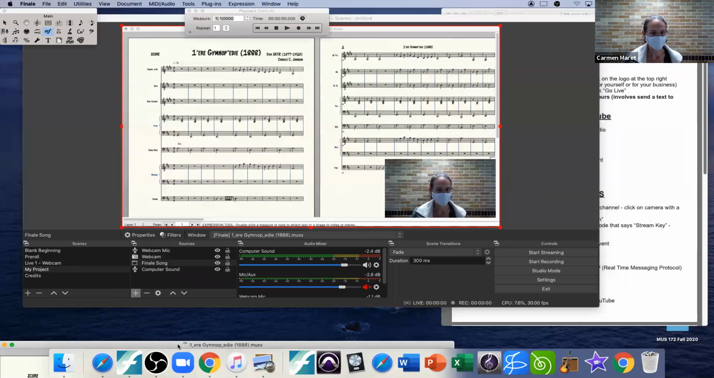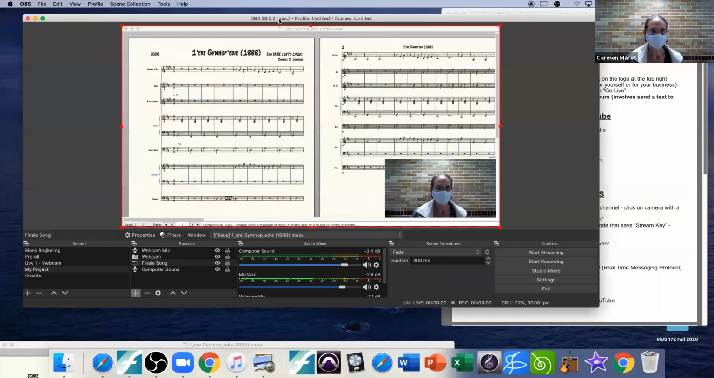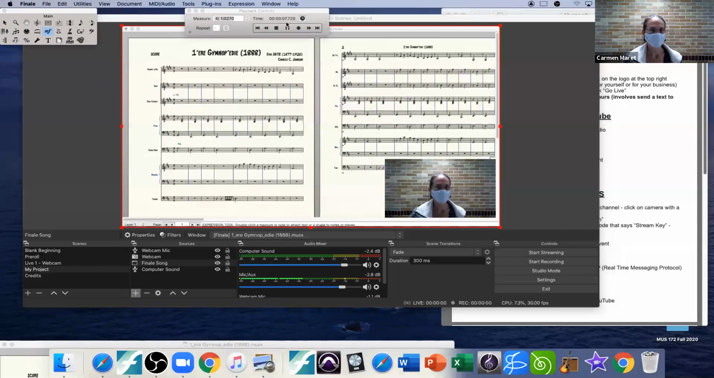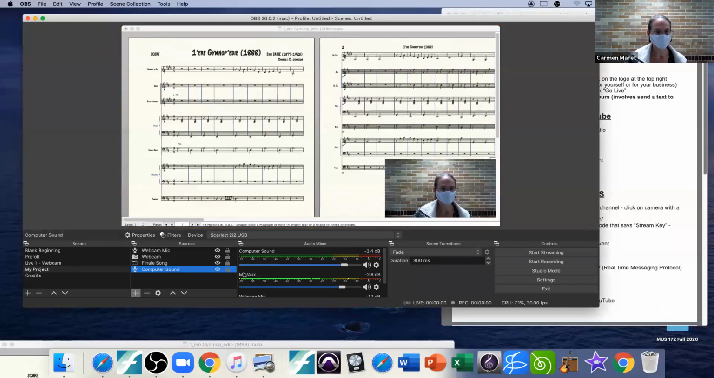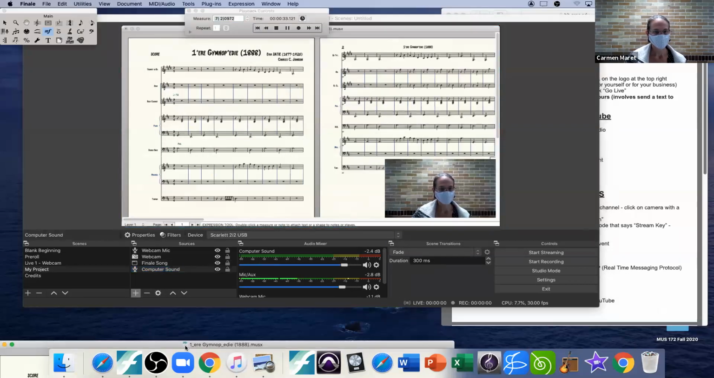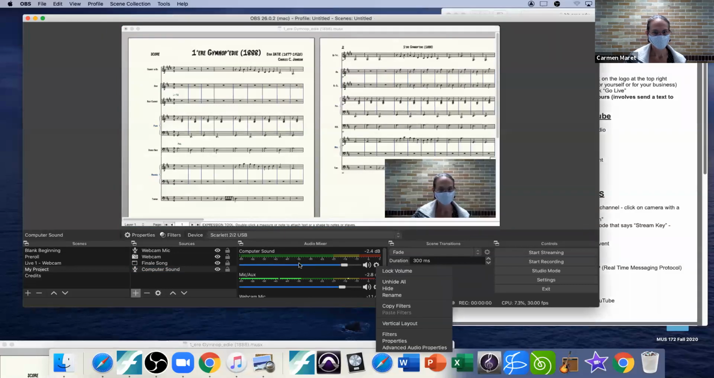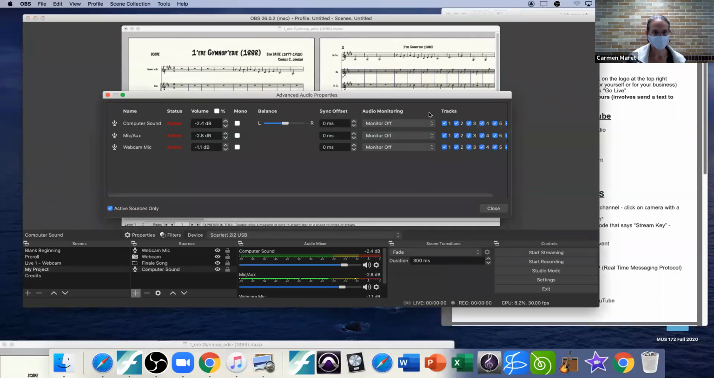I have my Finale open down here, so when I actually do the presentation, I can, I've got to turn this on for it to play. And computer sound is dead. Let's see, advanced properties. Oh, computer sound output.